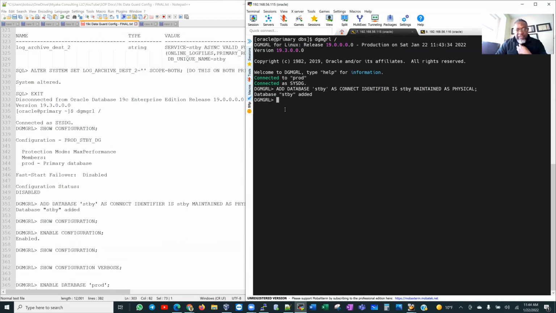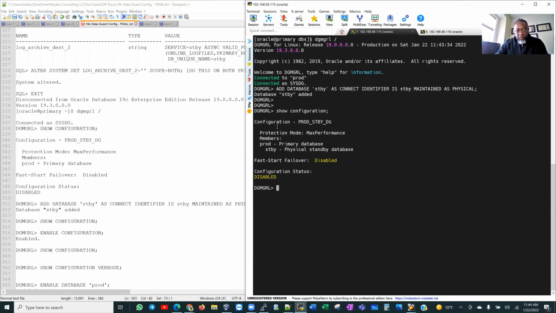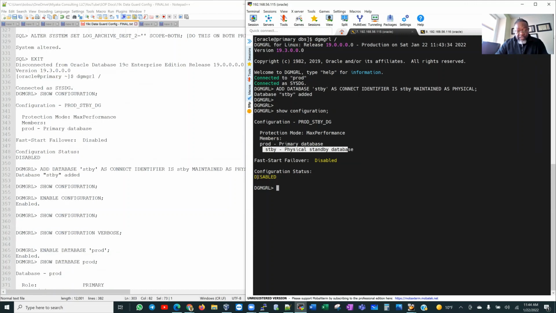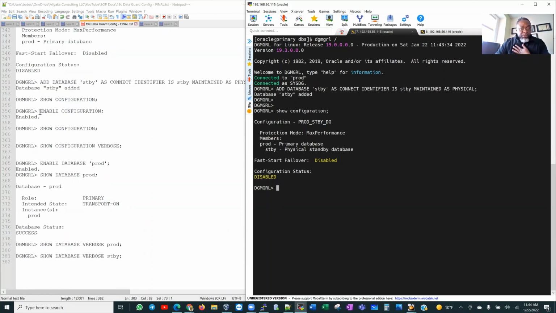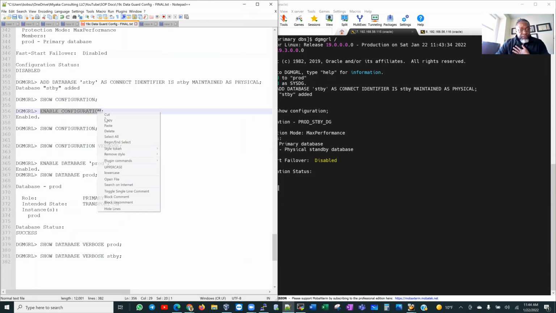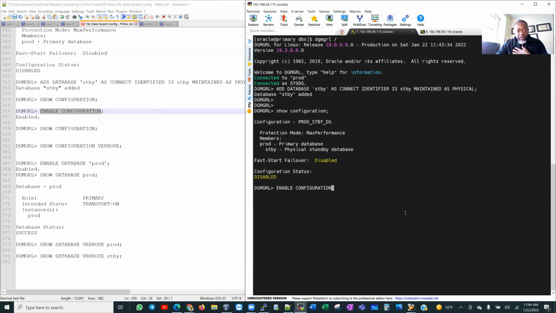So the physical standby has been added. If I show my configuration at this point, I should have a configuration prod standby DG. The prod is the primary database. The standby is the physical standby database. But again, my configuration is still disabled. So right now, I would enable my configuration.